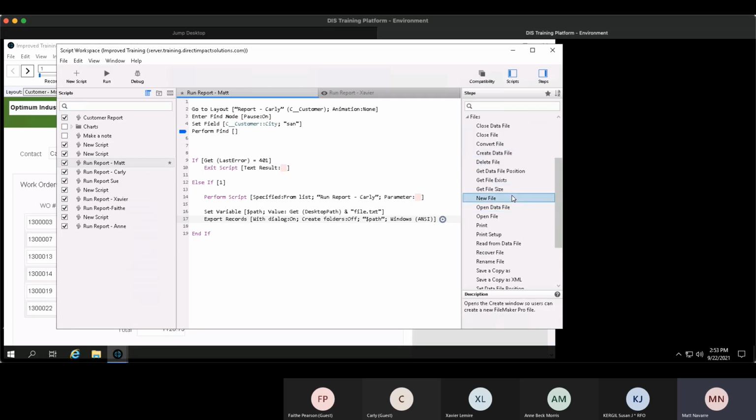New file. You can get the file position, find out where the cursor is in it, find out how big the file is, and then when you're done, close it. Close data file. Those are not super commonly used, but that's where they are if you need those commands.